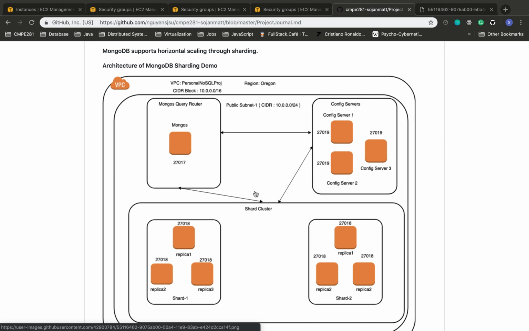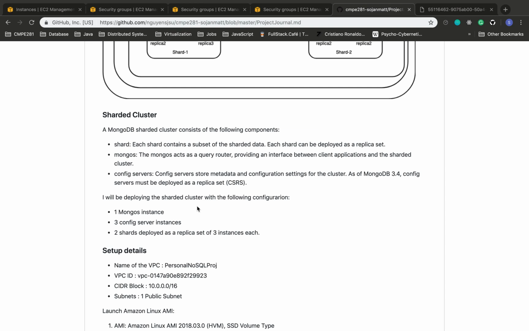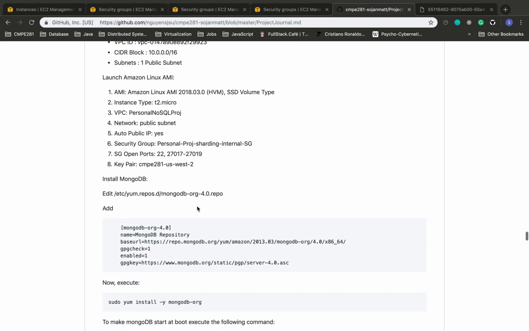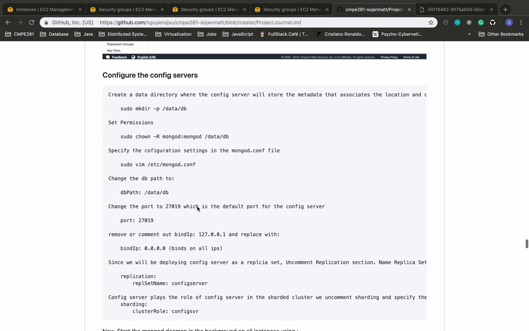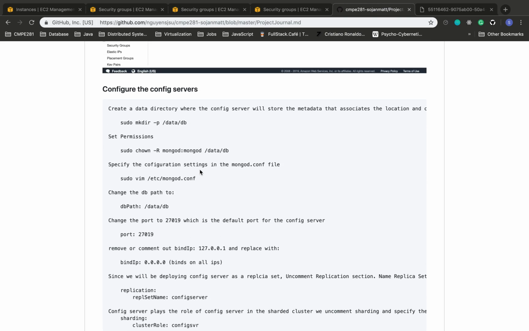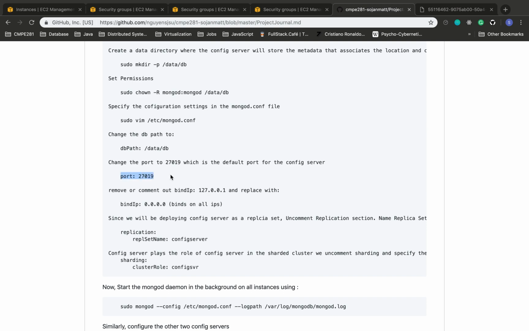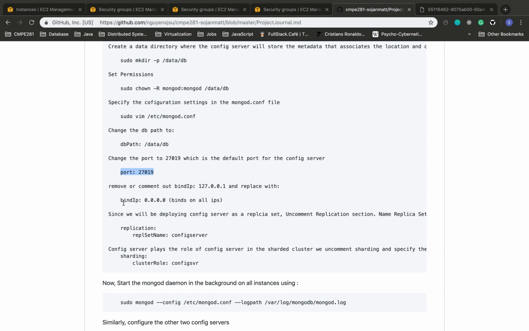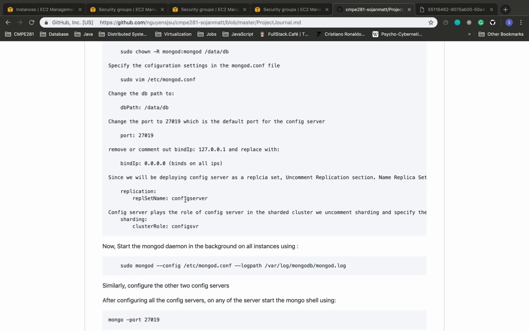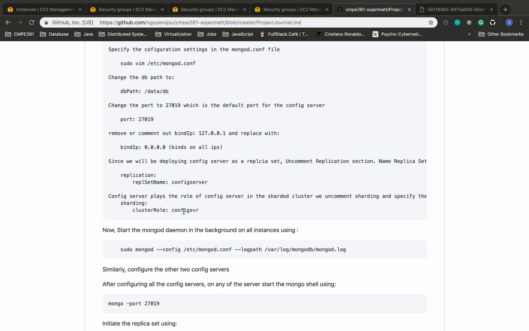So coming to the configuration, before launching the cluster, we have to do certain configuration to configure it as a sharded cluster. So we have to make necessary changes in the config file. After launching the config servers, we edit the mongod.conf file and we edit the port as 27019, uncomment the bind IP to allow internode communication, set my replica set as configserver, and the role that the config servers will play is configsvr, which is the config server.